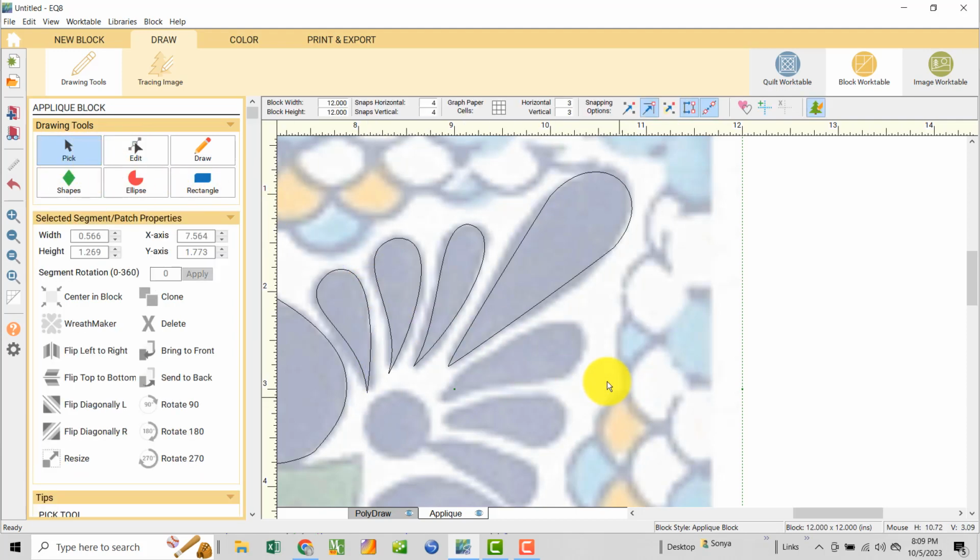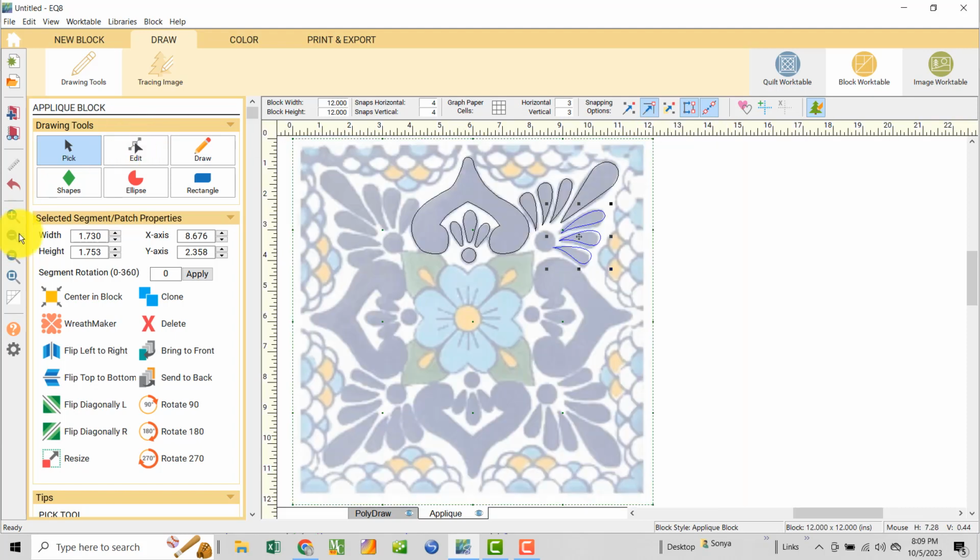Okay, so now rather than drawing the three on this side, I'm going to just select those three, clone them, and let's try flip diagonally right, move it, and I am pretty happy with that. I'm going to leave it instead of trying to match the tile exactly. Let's zoom out. So now I need to put the circle in here.